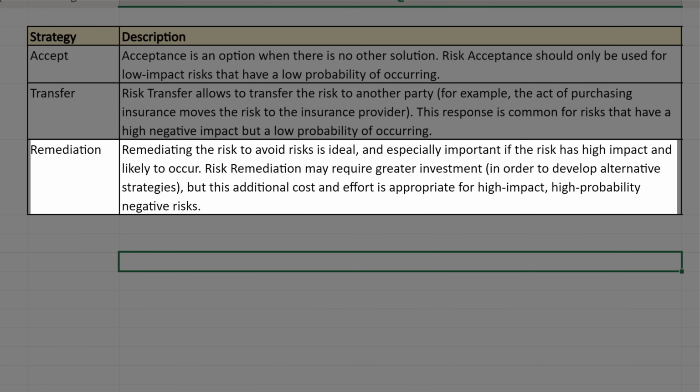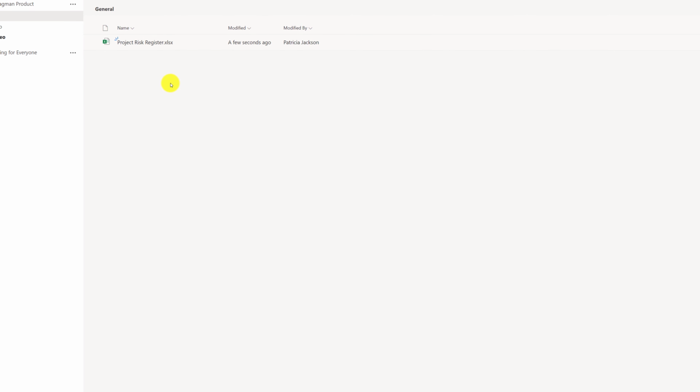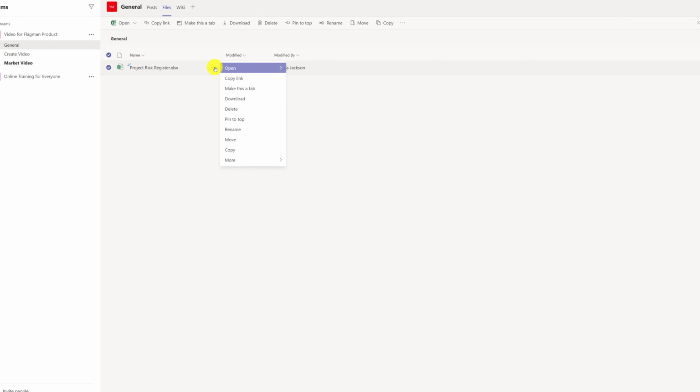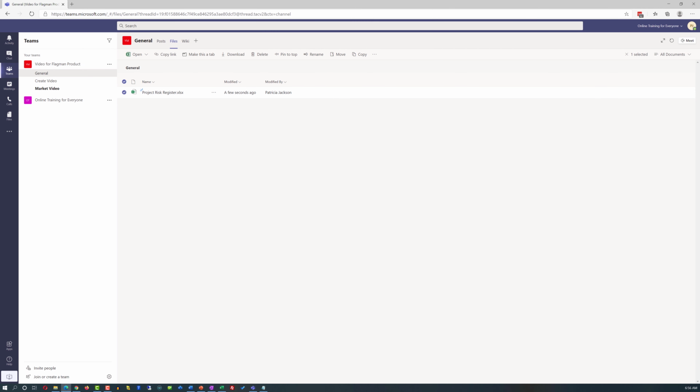This is the most frequently used strategy, because in this option, the team has the ability to control the risk, manage the risk, and take actions. Now, when the risk register is in place, you can just click on the three-dot button, copy the link, and share it with everybody on the team. It might be a good idea to conduct periodic risk reviews as part of the status meetings.